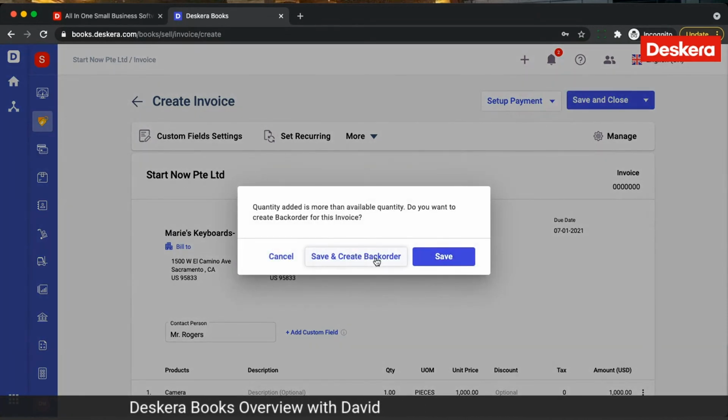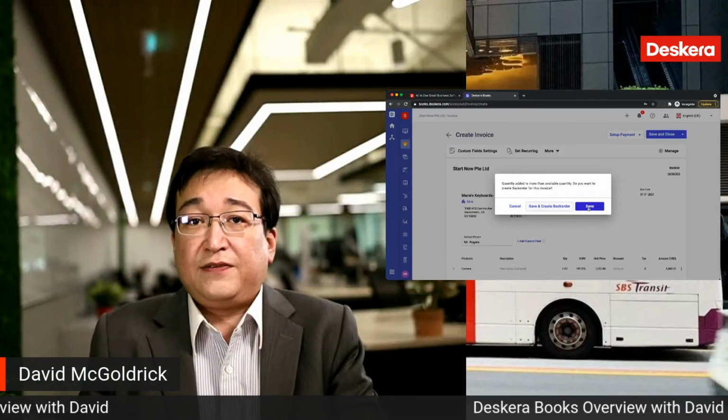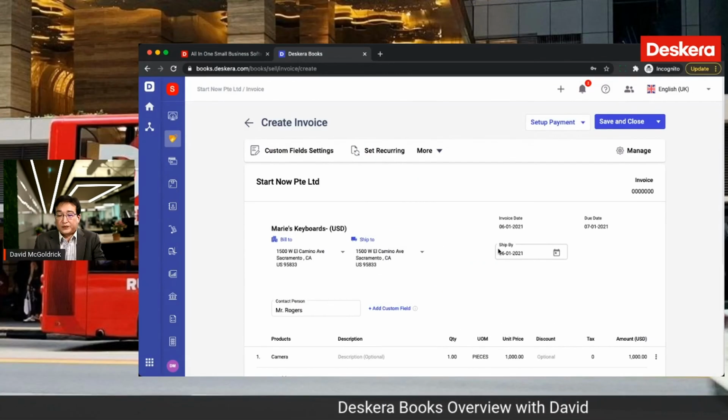And it says here, save and create a back order because I don't have enough quantity, so that's why I save and create a back order. But I'm just going to save it.